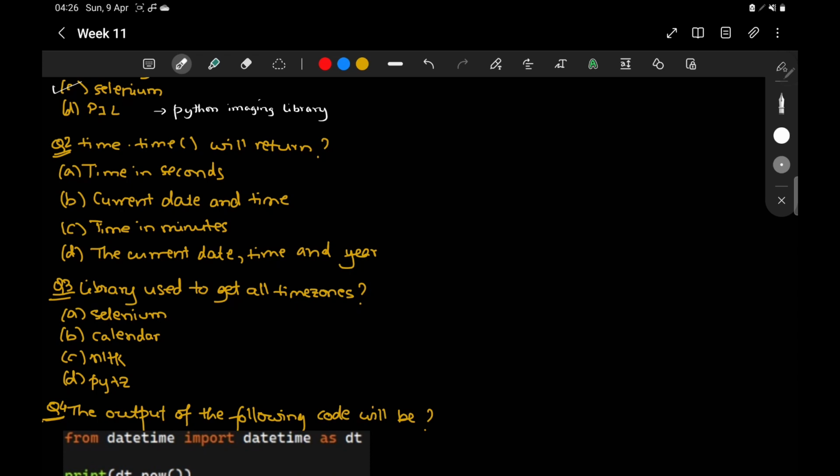So, okay, time will return. The correct answer is option A. It returns time in seconds. So you can also use this function to basically measure the amount of time your code takes to execute.